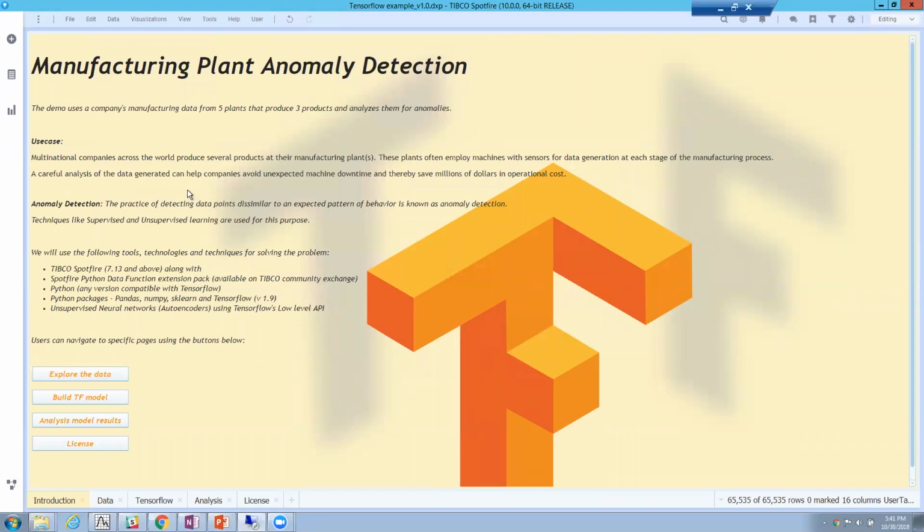Today I'll be walking you through the Python data function feature with this demo. This feature will enable the Spotfire users to execute Python scripts within the Spotfire DXPs. There are two main requirements for this feature to be enabled. First, we need a Spotfire 7.13 client and above versions, and a Spotfire server to install the packages.